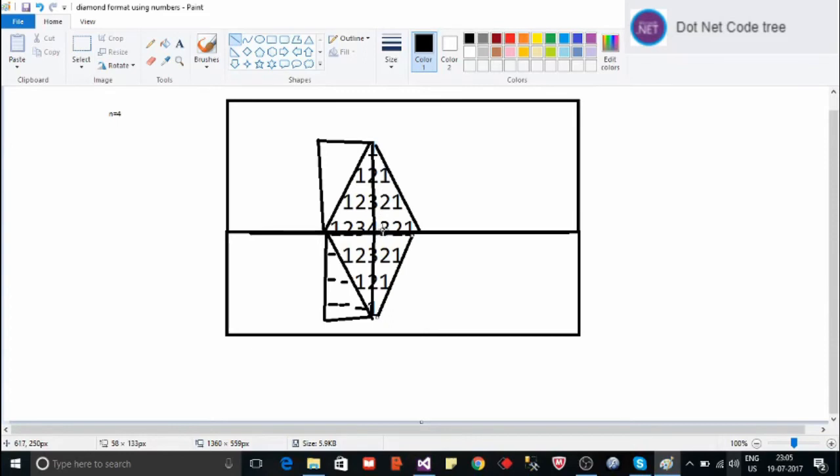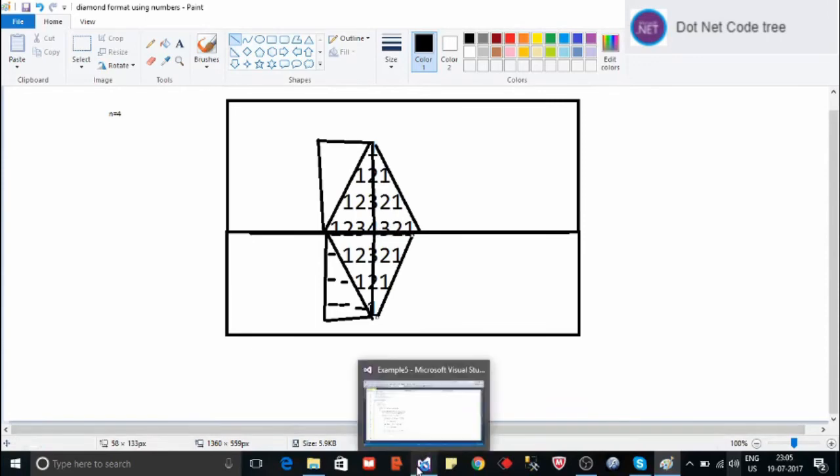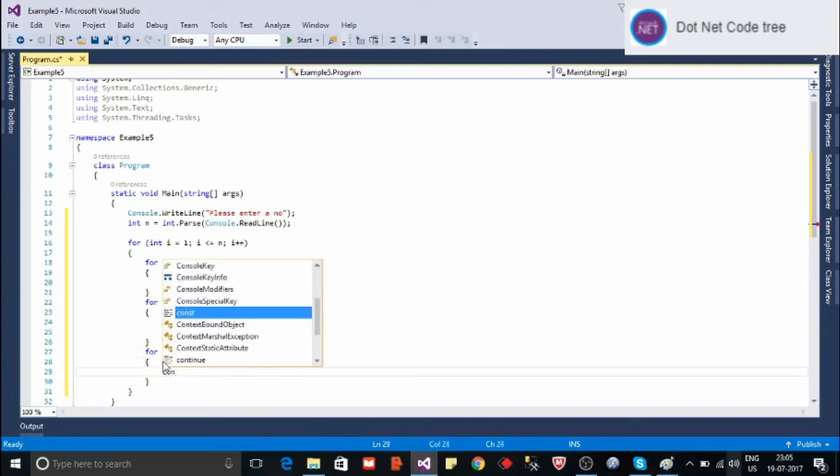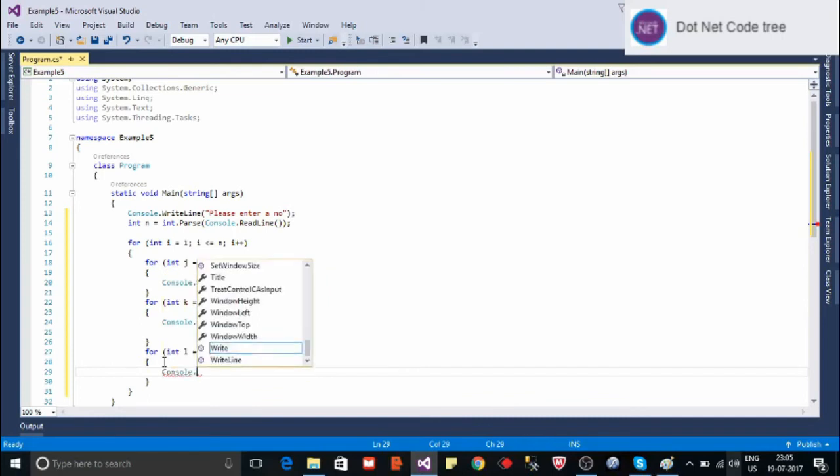In the second row it will print 1, in the third row it will print 2 and 1, and in the fourth row it prints 3, 2, 1. So we have to initialize with the value I minus 1. Hope you understand here. Still, if you have any doubt, please comment below. I will answer your query.